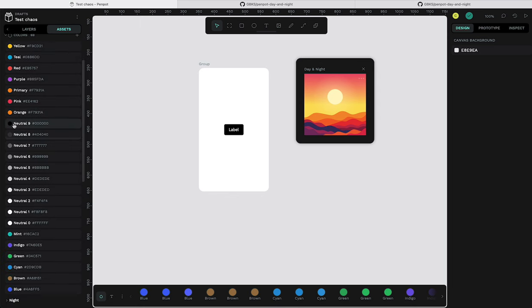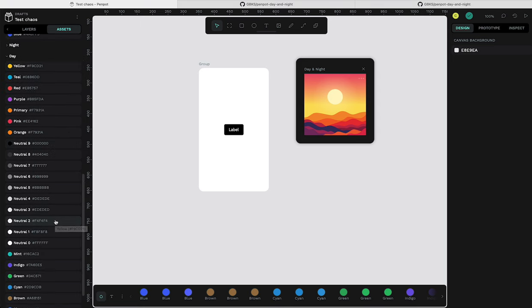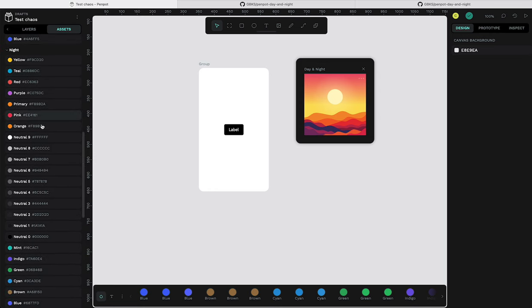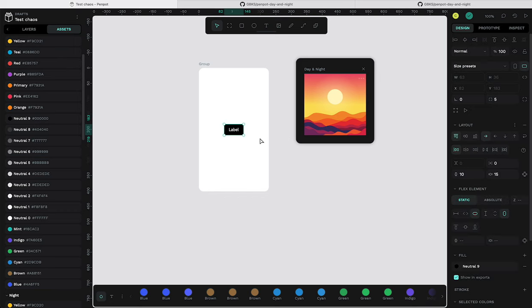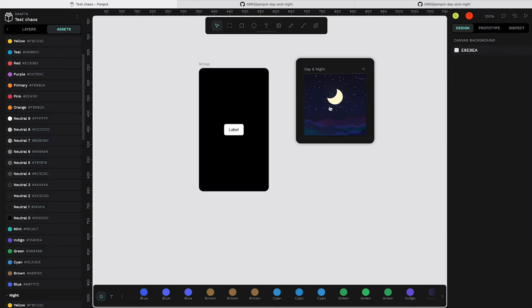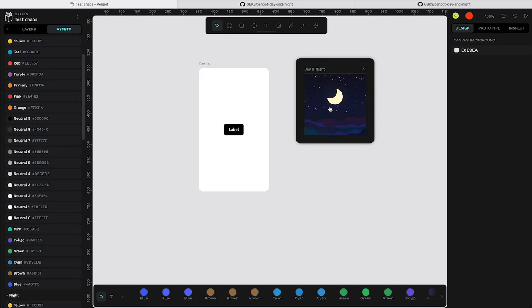So let's say we look at neutral 9 here. This is 0000, and here in the day folder it's 000 because that's what I selected. In the night folder, neutral 9 is FFFFFF. So let's say I switch to night again, it's going to go to neutral 9, grab the FFFFFF, go up here and change this neutral 9 to FFFFFF. And since this color is applied here to the background of my button, that is going to change it. So yeah, that's it. Very simple.